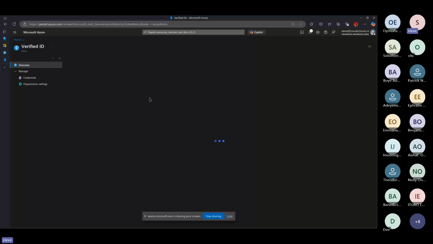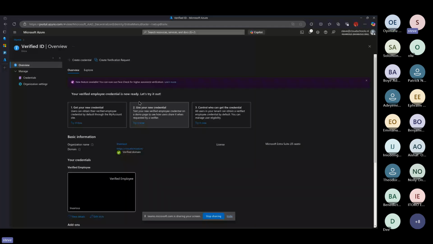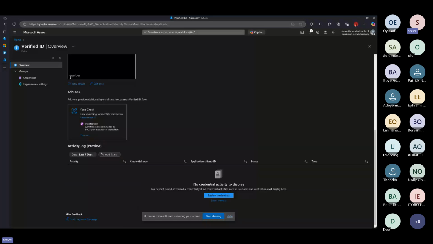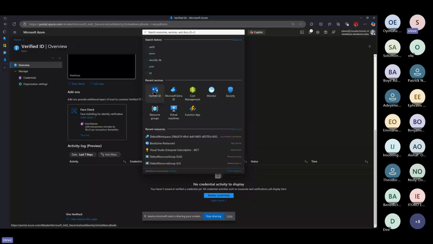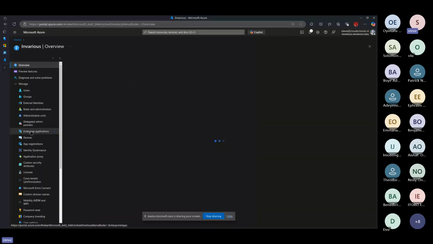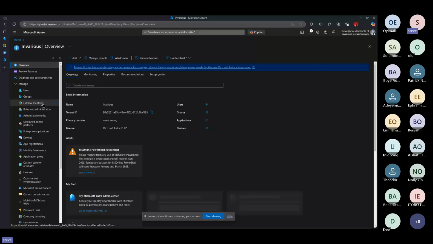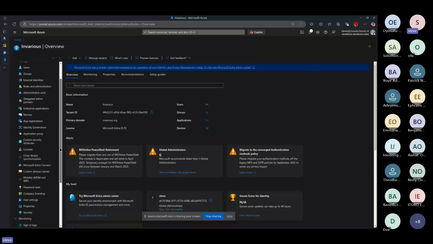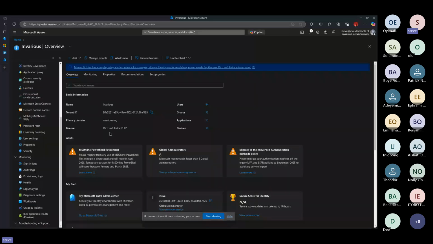As you can see, verified ID is also available in the portal as well. I just searched for verified ID. I was trying to check if I could see it from Entra, although it should also be in the Entra ID section. But just to save time, you can just search for verified ID.